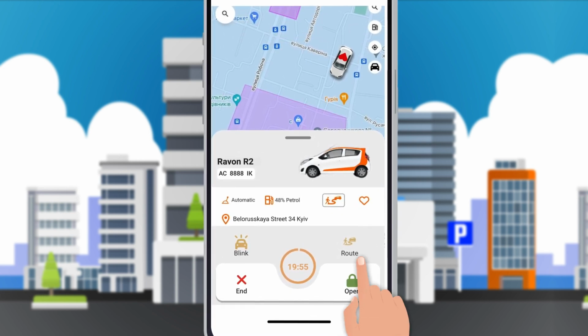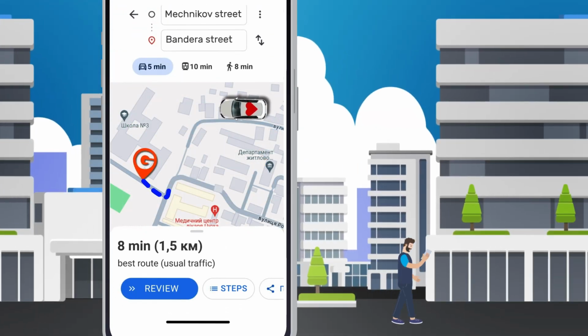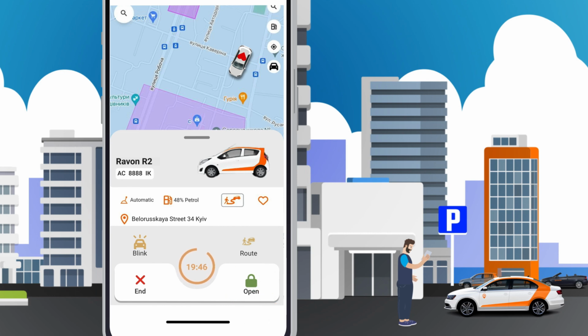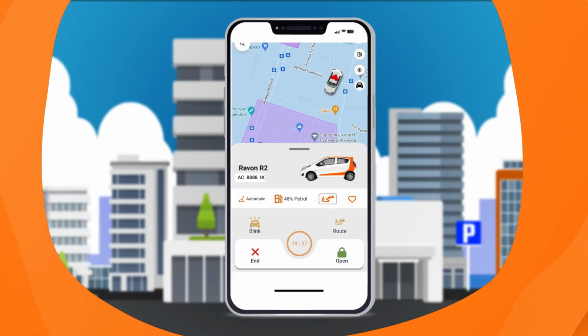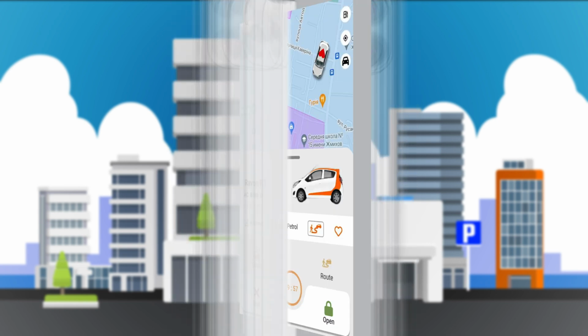Need help finding your way? Click the Route button and the app will launch navigation to guide you to the car. When you're near the car, press the Open button to unlock it. Can't spot the car in the parking lot? Hit Blink and the car will flash its lights or beep to help you locate it.